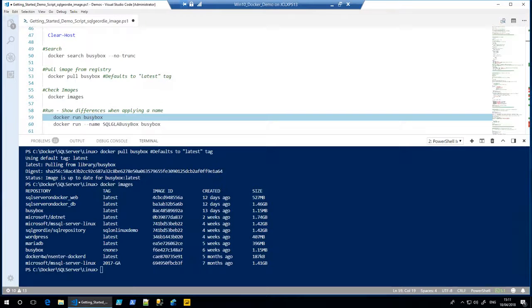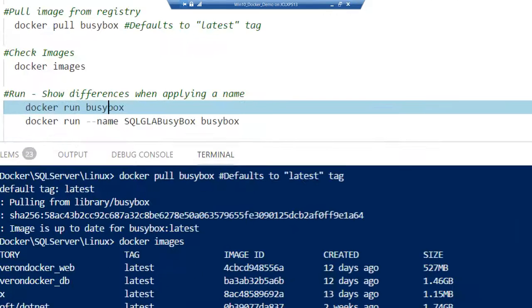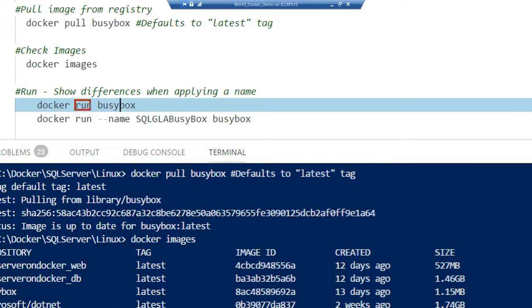So now we've got our BusyBox image. What can we do? Well, we want to run this. We want to create a container. And we do that with another very simple command, docker run. And all we're going to do here is pass in the name of the image that we want to create a container from. So essentially just think of it as in virtualization in terms of spinning up a VM from a template that you may have.